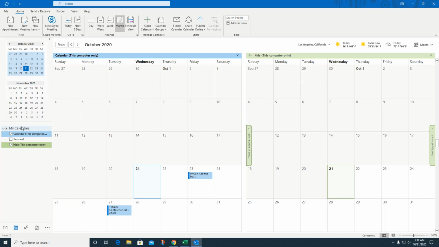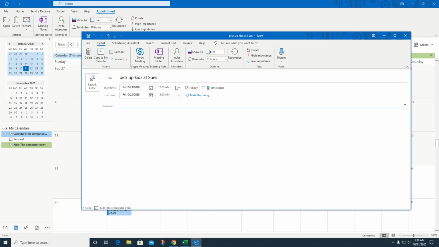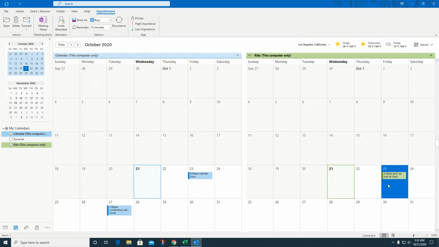So this is your work, your default calendar. And this is, let's say, my kids calendar. My kids are adults now, but let's say I had little kids. And let's say on Fridays, pick up kids at Sue's. Actually, we want to do it this way because we want to pick a time. So we don't want all day. We're going to pick them up at, let's say, 3:30. Reminder, 15 minutes. Sure, that's fine. Save and close.